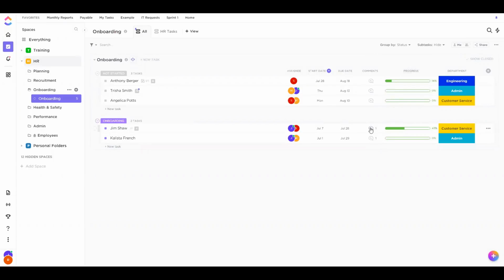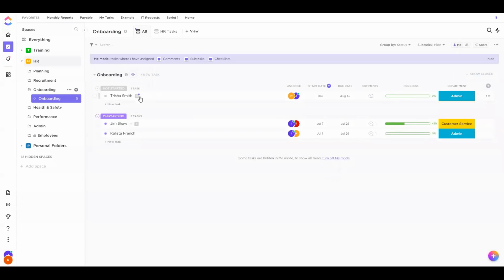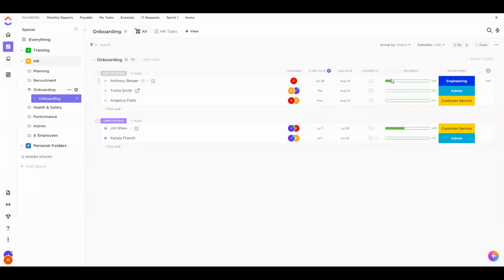I've got comments here just for easy access to those questions they've asked. So the trainer can come through, perhaps even go to me mode, see the people they're responsible for, and see what comments have been asked or said. I've got progress here, and progress automatically calculates how much of the sub items have been done.